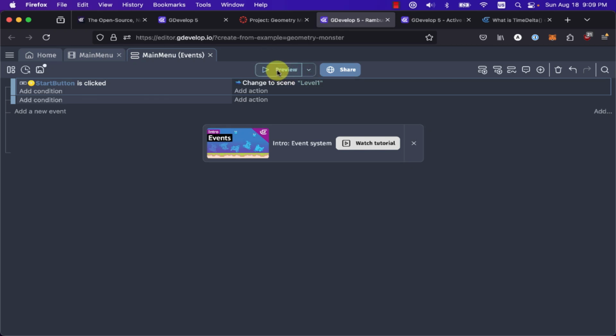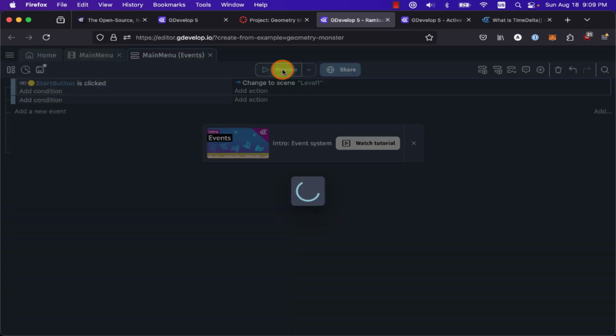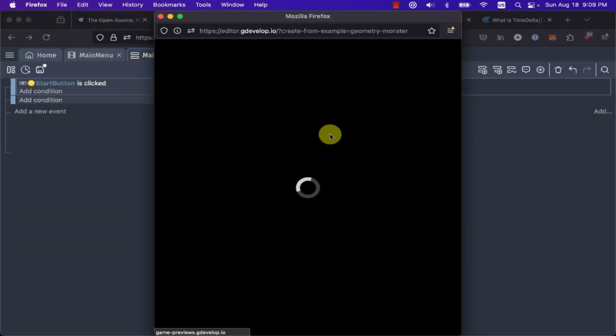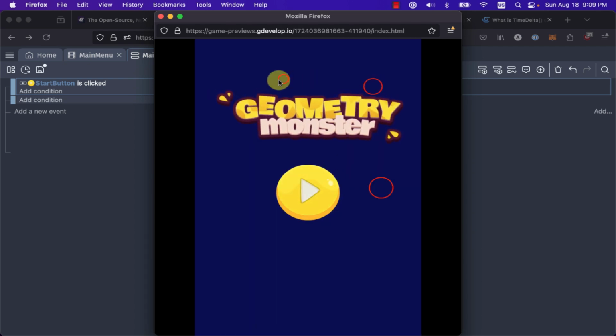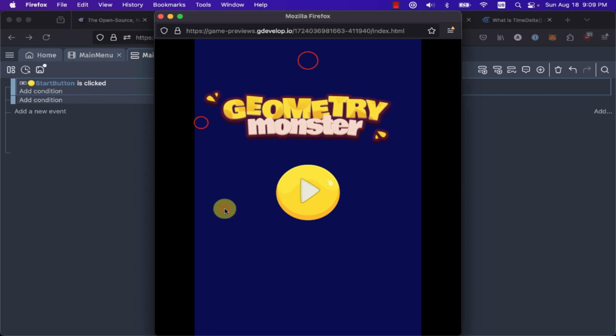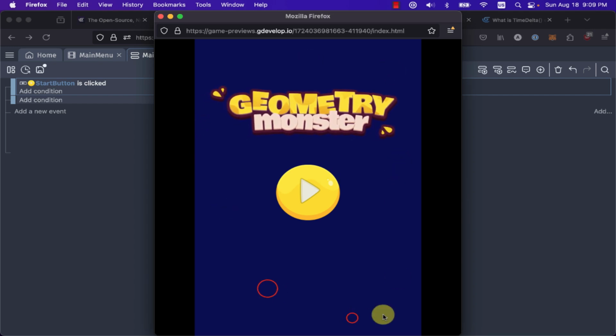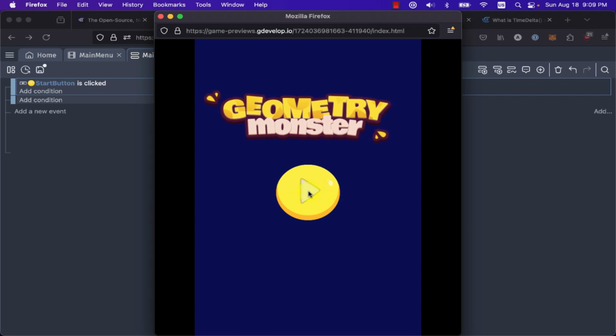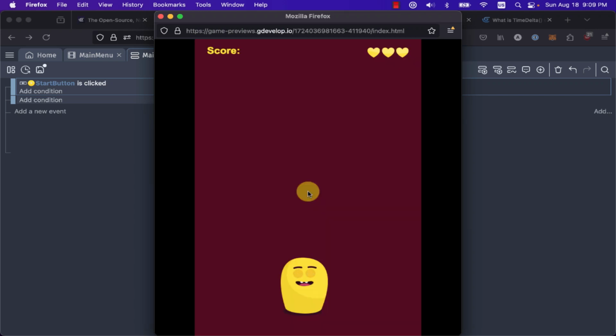So when you want to test out your game, you just click this preview button and it will open it up so that you can play it and make sure it works. So here we go, I'm clicking on the screen, nothing is happening. So the only thing it's checking is if I click on this. So I will do it now. I clicked on it, then change to that other scene. Okay, here we are.